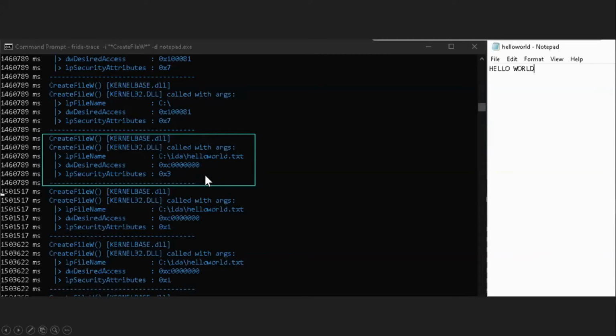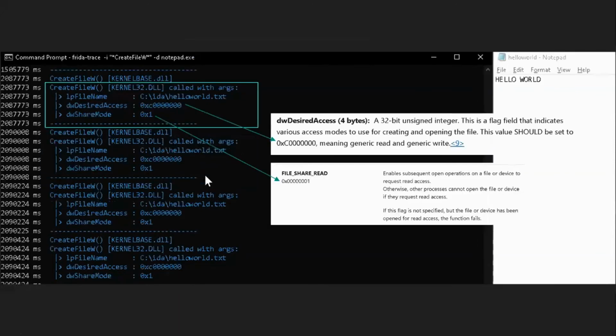In order to make sure that everything is all right, we can consult the Microsoft documentation, and sure enough, those are flags that are used to define specific access to the file, or what share privileges that file is going to have.